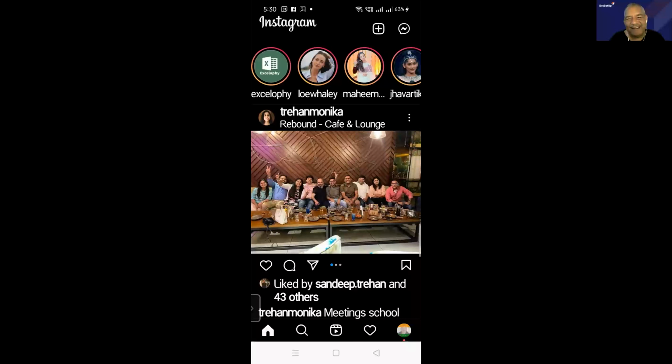No, there would be the navigation tabs. If you follow my description, where it says Trehan, Monica meetings, school, and below that there is a line. I can see that home page, everything that you have. Yes, the home page, you've got the screen. So on the right hand side, tap on that picture for your account, next to the heart. Yes. Okay.